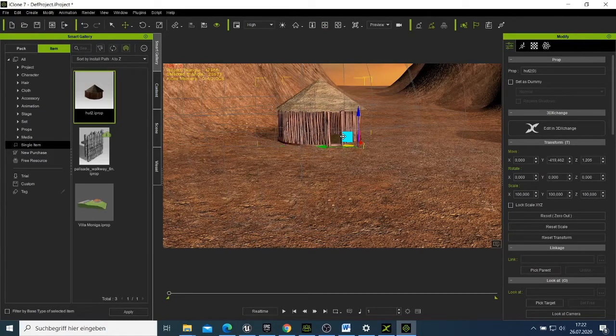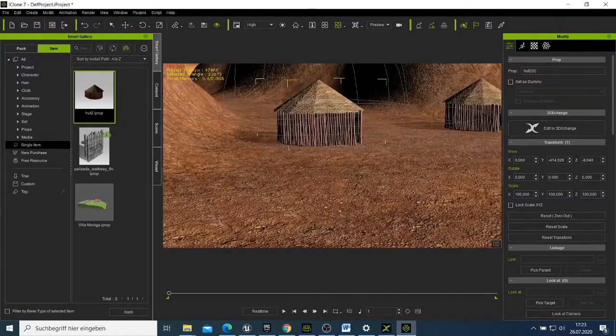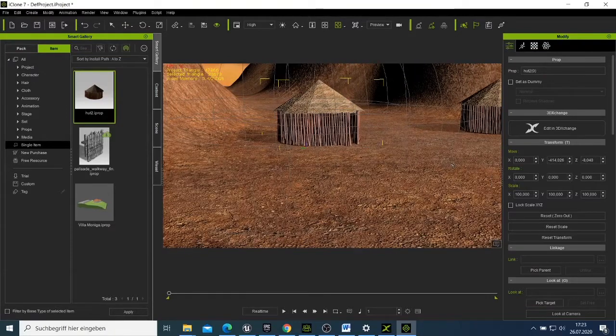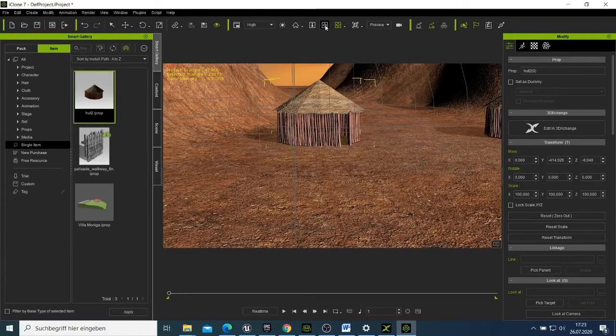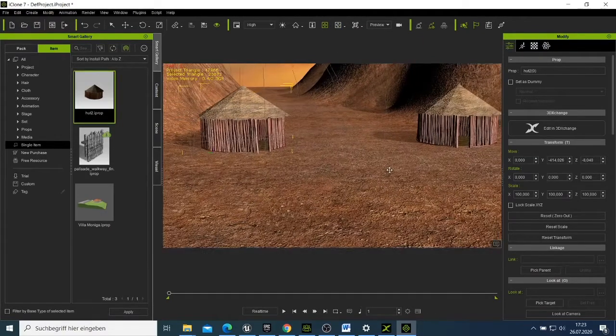I want to put it in the ground, but not too deep. I think they are that fit. So now if you come here and rotate, and you can click here and then you try to move.